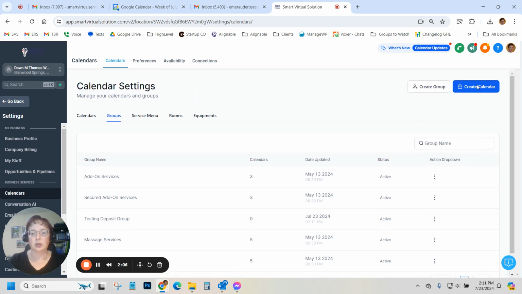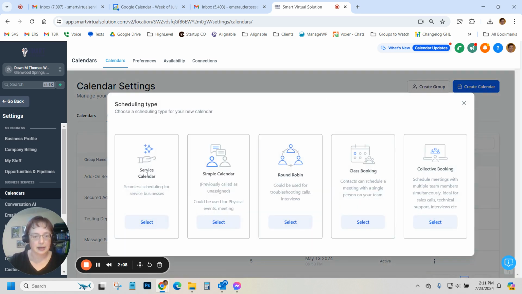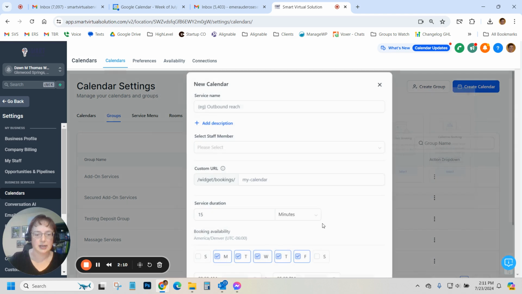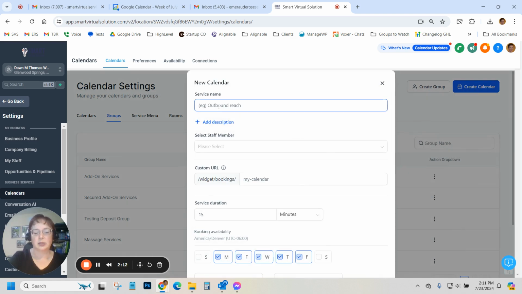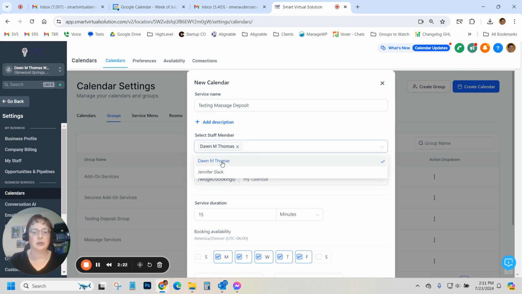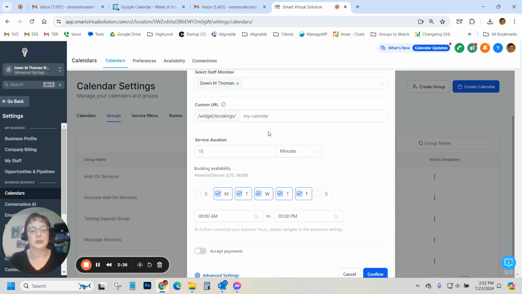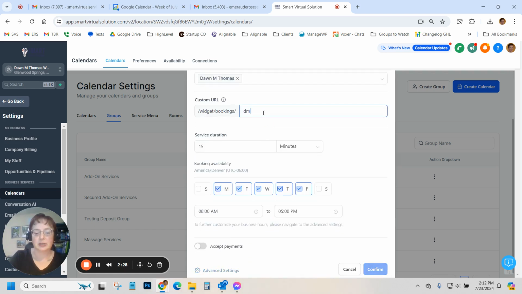So now we're going to create a calendar in that group. So it's going to be a service calendar. And so this is going to be testing massage deposit. And you can add a description because that's what's going to show. And then you're going to add the staff member that is going to be offering this particular service, the one or multiple staff members. So I'm going to do this again, and this is going to be test, deposit, massage.